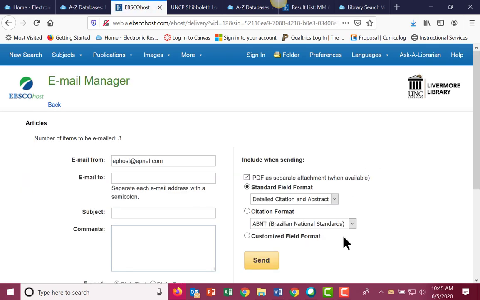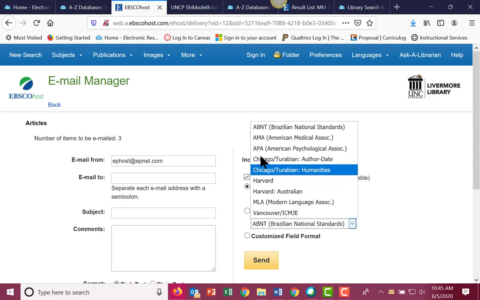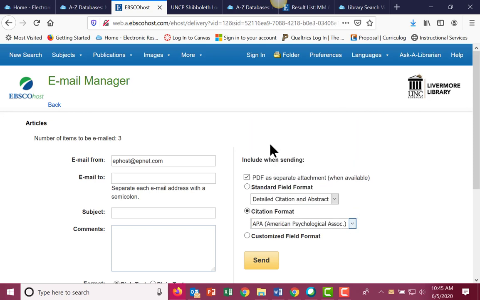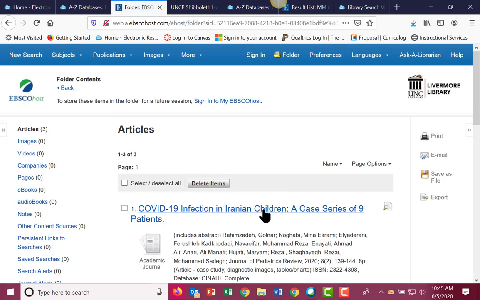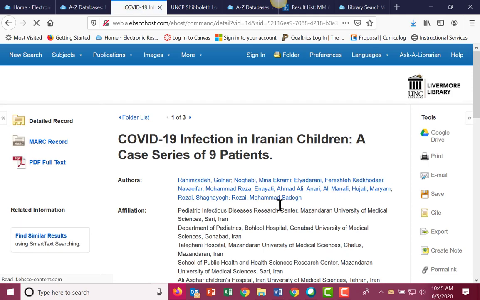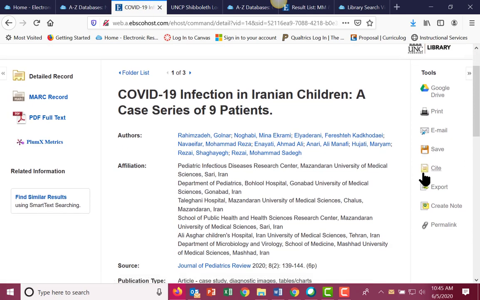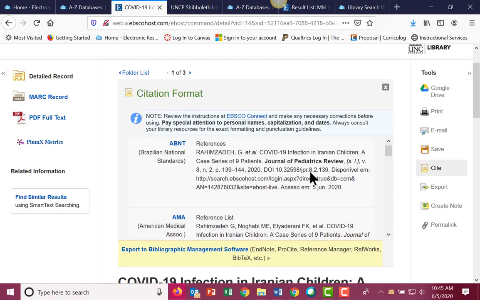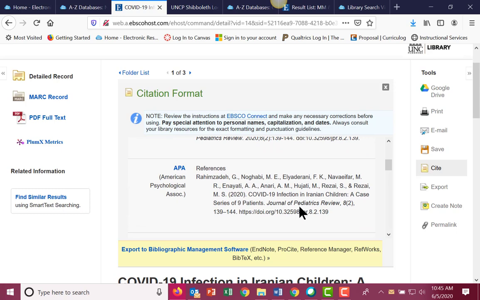Now, notice I can send myself a citation format. Good news, bad news with that. Let me go back and show you. When you click on a title here, you'll see the word cite over here. And if I click on it, it will bring up all those citation formats again, and I can scroll down to view it.